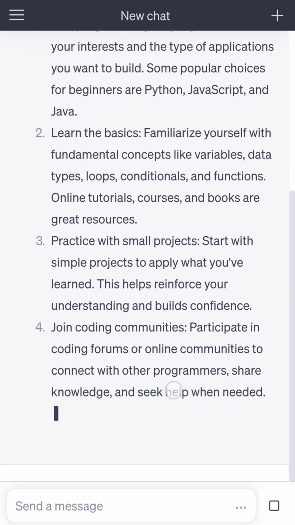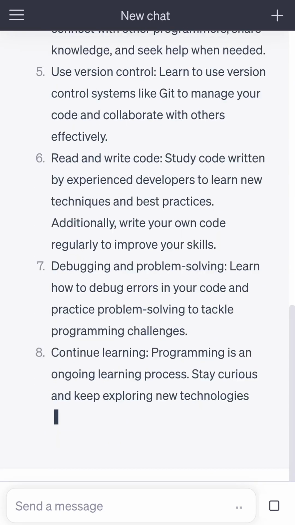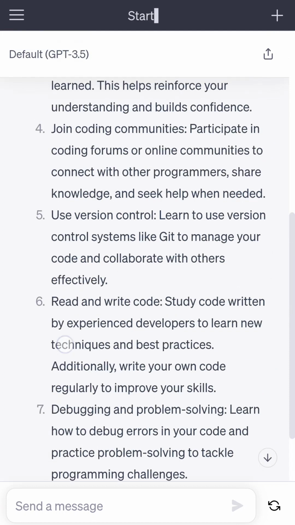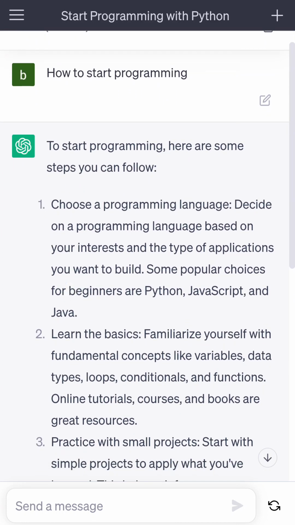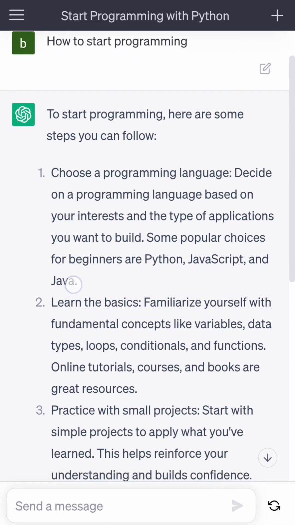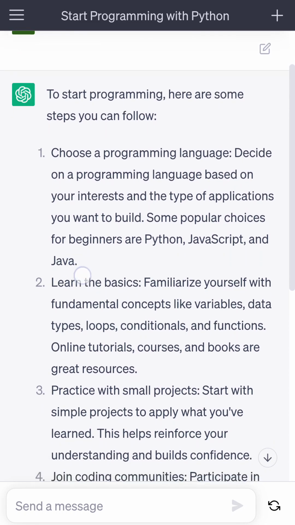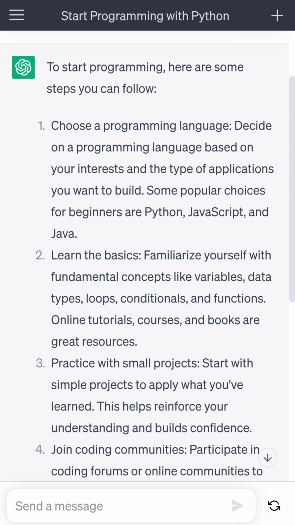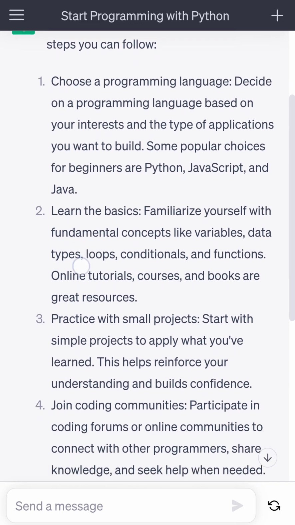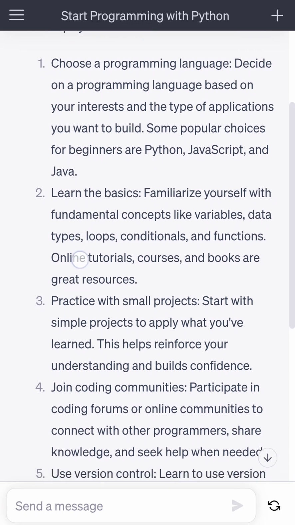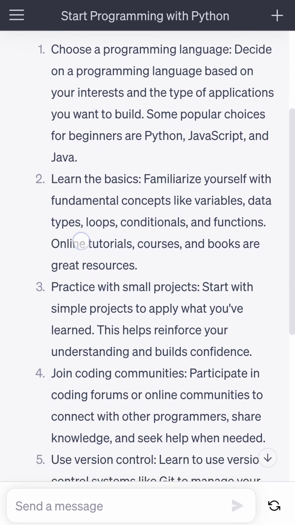To start programming, you can follow these steps. Choose a programming language. Decide which programming language you want to learn. Python, Java, JavaScript, and C++ are good choices for beginners. Set up your environment. Install a code editor or an integrated development environment (IDE) for your chosen language. Learn the basics. Begin with the fundamentals like variables, data types, control structures.